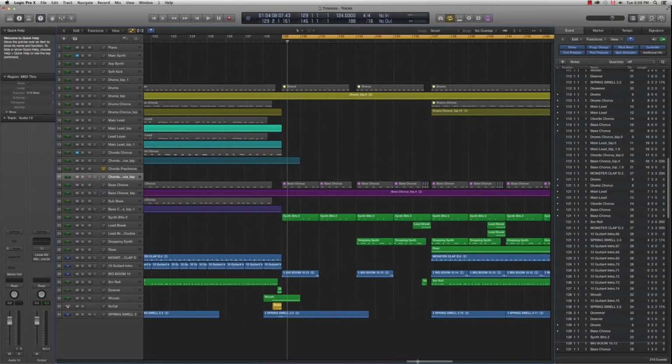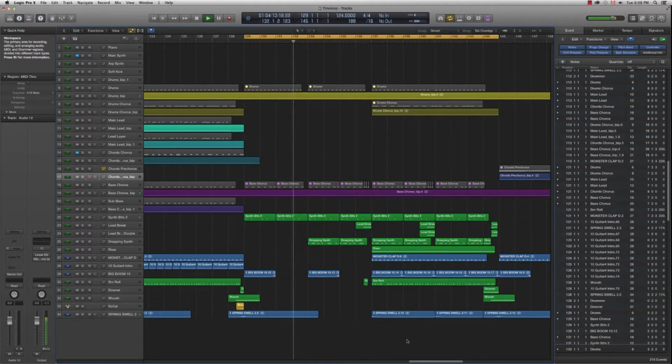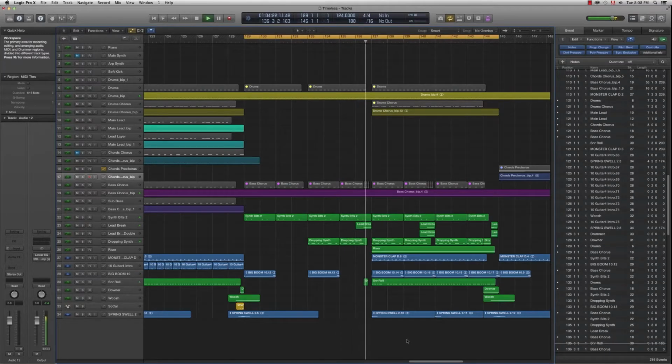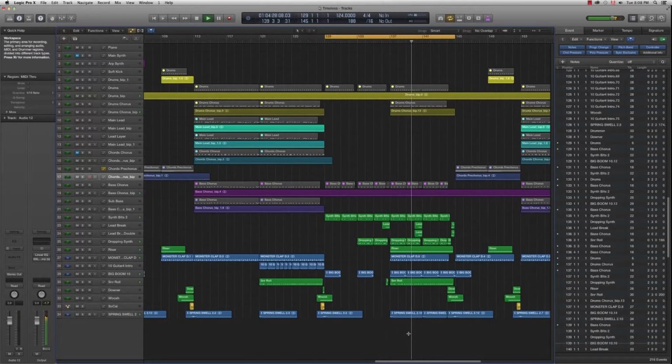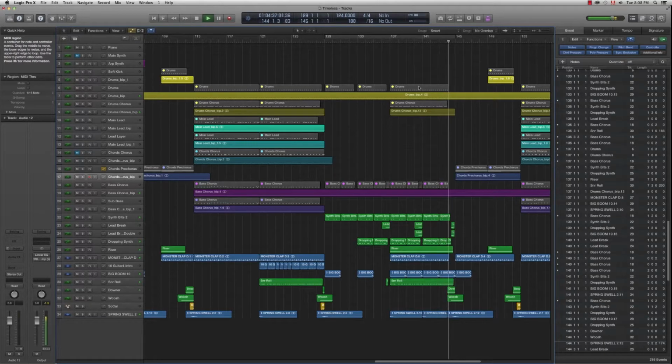almost non-melodic synths. So this part of the track really bangs and is really even more aggressive than the chorus. So let's listen to that. This will build into the pre-chorus.